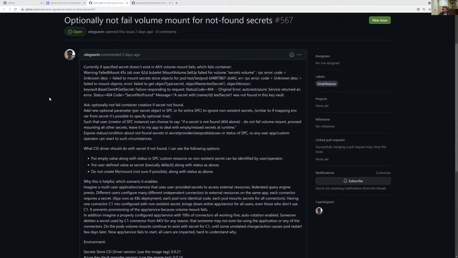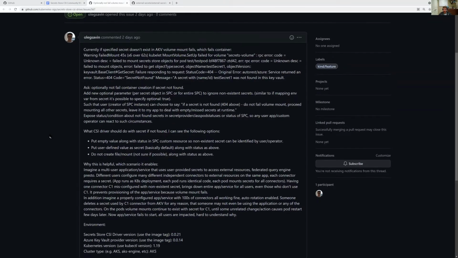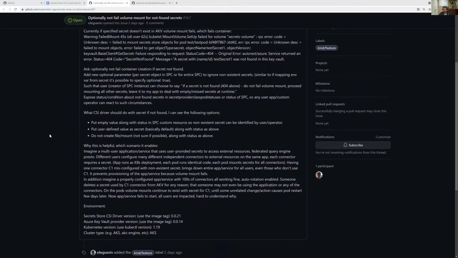So what we want to ask for is an optional parameter saying do not fail the volume mount if a secret is not found. Basically similar to what you can say in Kubernetes configuration for mapping secrets to environment variables. You can say optional true, and it will not fail mapping. So the user will be able to say that if a secret is not found, just continue mounting all other secrets. Leave it to my application to deal with empty or missed secrets at runtime.